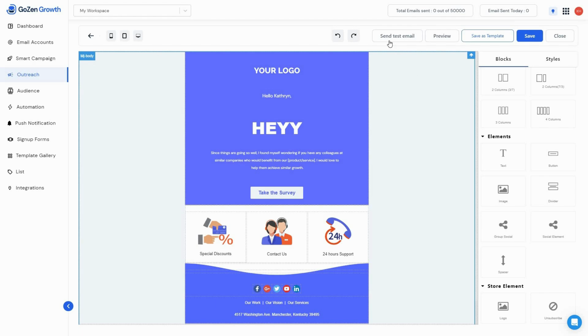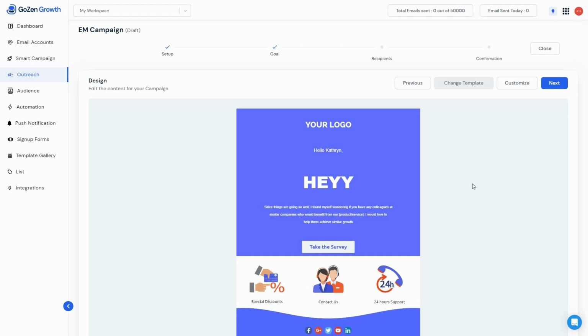And once your editing is done, you can send a test email. You can preview this. You can also save it as template. So it is going to be saved on user templates. And you can also just save this for this campaign. Now let's close this. So after we have designed the template, just click on next.